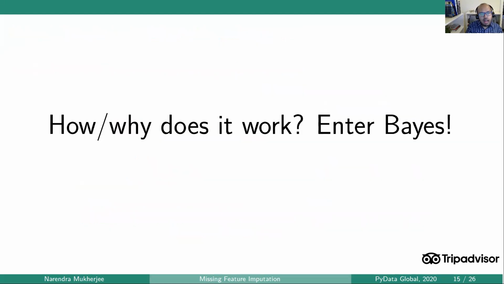So now I will make a major change of gears and ask the question of how and why does the iterative imputer work. Initially, when I started working with this, it seemed like a mystery to me that this round robin imputation should work. But I realized over time, if you think of it from a Bayesian perspective, it makes more sense. And so we will discuss that for a few minutes.